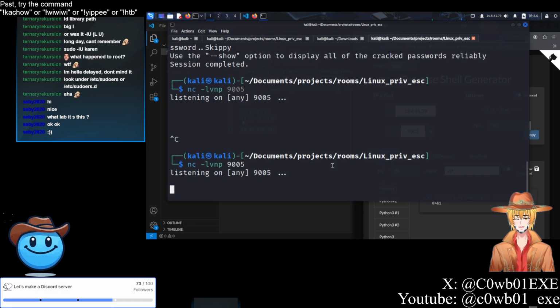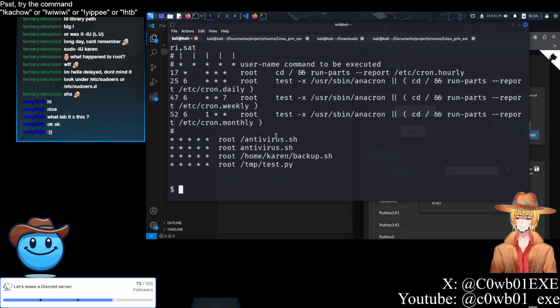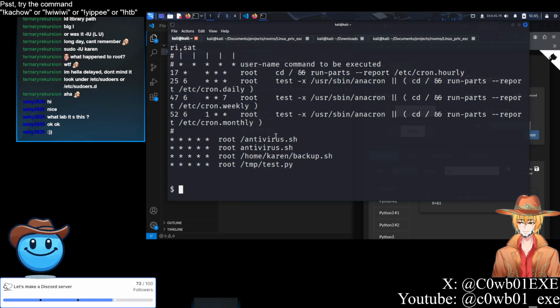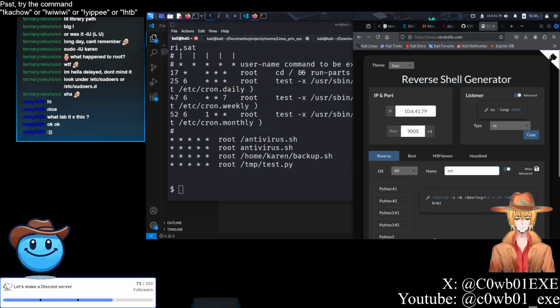Kind of getting stuck here, huh? Cat etc cron tab. We could make a test.py and just do that.